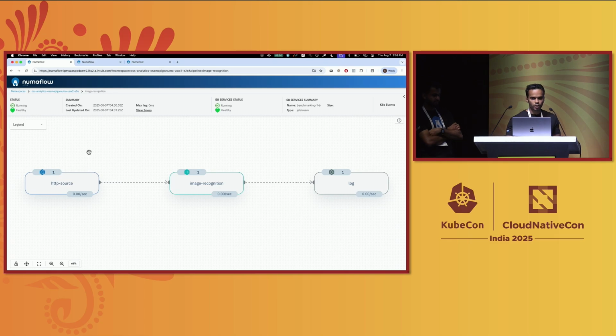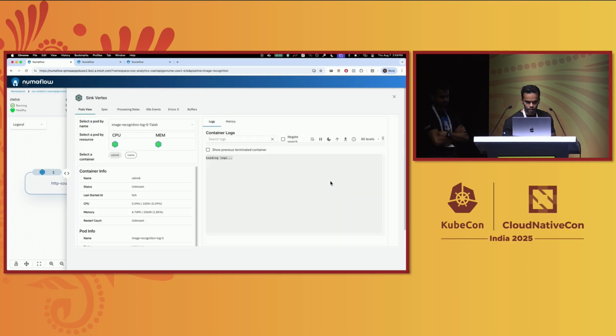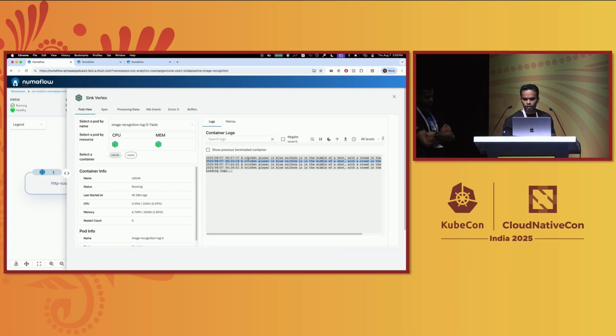So this is what the pipeline will look like. I had sent images earlier when testing this. I hope it shows here. Yeah, so basically, it will show the description like a cricket player in blue uniform is in the middle of a shot with the crowd in the background.